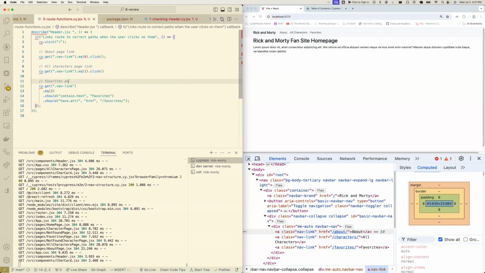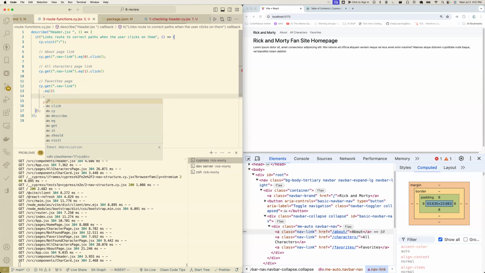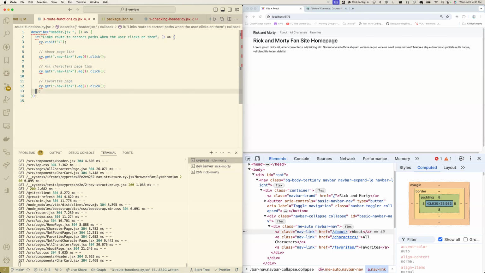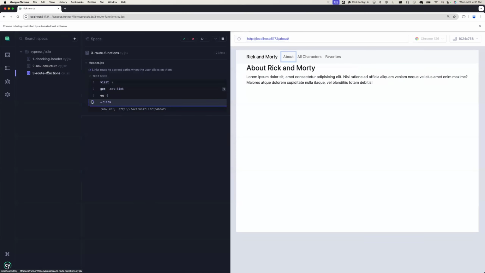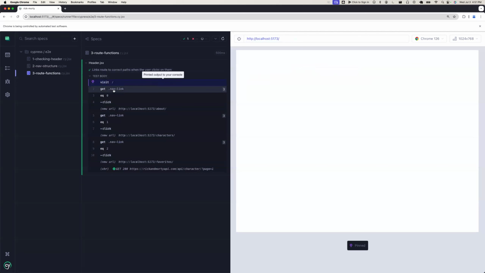And then this is our favorites page. And we're going to click on this one as well. I'm going to do a little formatting. So we're clicking on this stuff, but I haven't written any tests yet. But we can hop over to Cypress and we can watch the clicks happen just for fun.